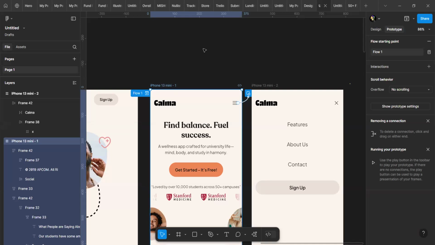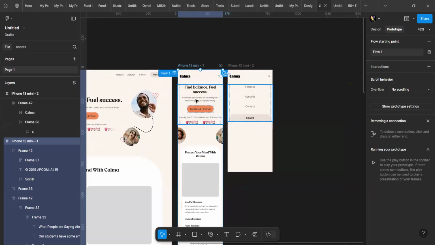Does that mean the site or the page will be clickable? No, not necessarily. It's just going to be the design. Unless you prototype it ahead, then it will be clickable if you prototype it.